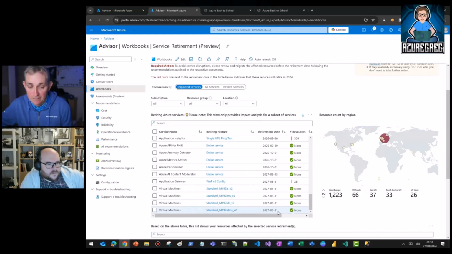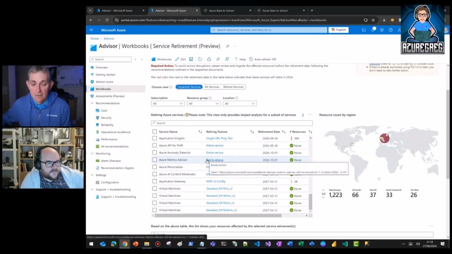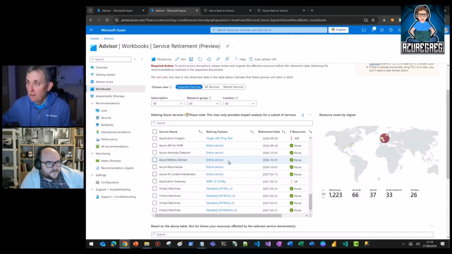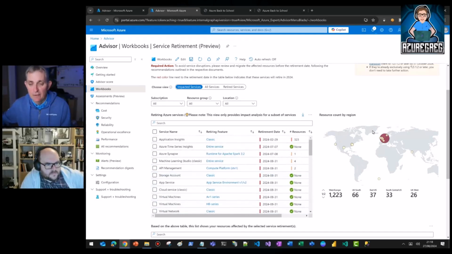So yeah, there's even things like, I don't even know what they are, like Azure Personalizer. Never heard of that in my life. Azure Metrics Advisor. The entire service is retiring. So we need to know this stuff up front, and we need to inform our customers that these services are retiring, and then we need to do something about it. But this is the one place to come and find all of the information about what is retiring and when.